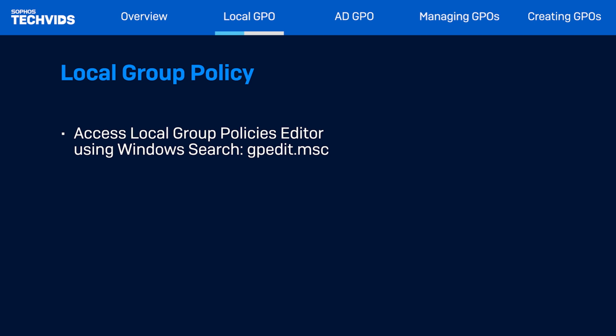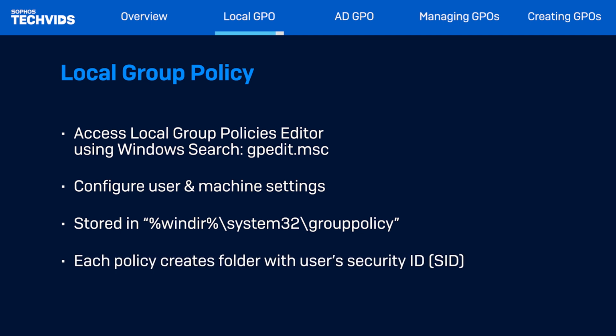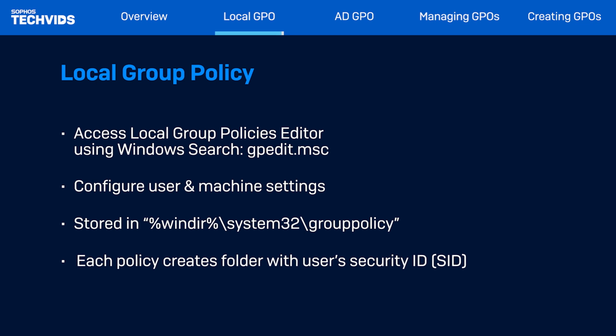To access a machine's local group policies, open up the Windows search and type in gpedit.msc. Here's where we can configure both the user and machine configuration. It's also worth noting that the local group policies are stored in the following directory: %win_system32 /group policy. Each policy that is created gets its own folder, named with a corresponding user object security ID.